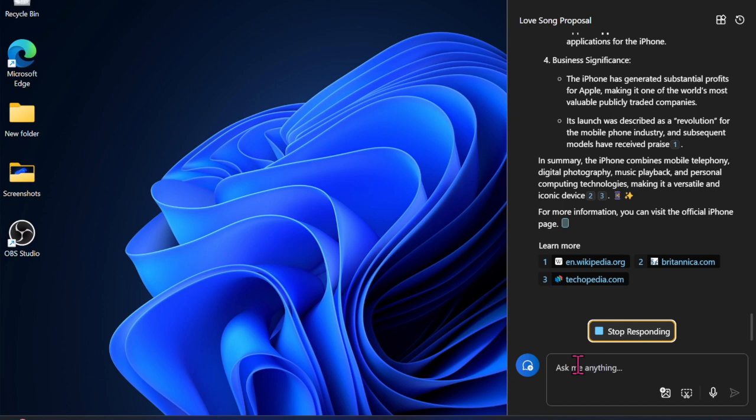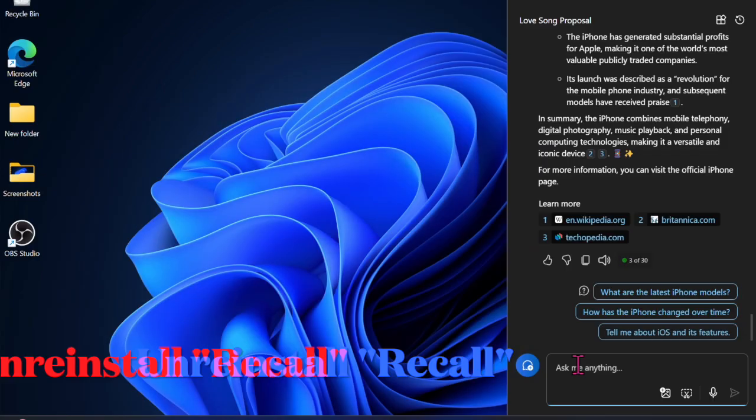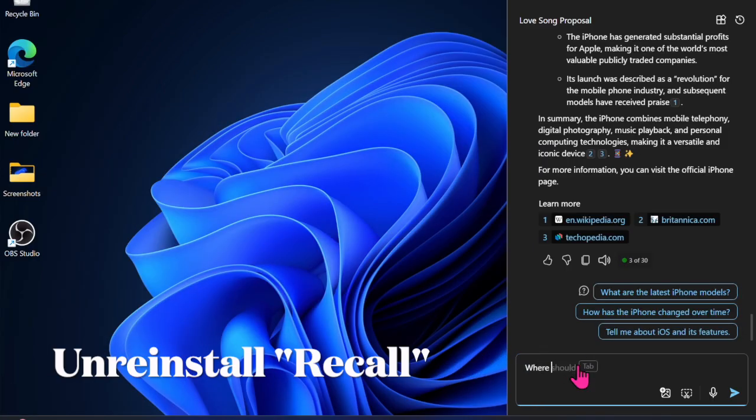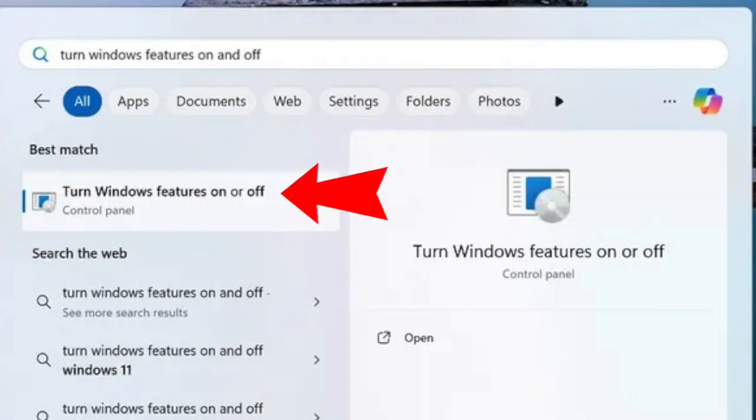And now it's time to learn how to completely uninstall Windows Recall on your PC. To do so, you have to open the Windows search on your computer, and then you have to type turn Windows features on or off into the search box. And then you have to select turn Windows features on or off in the search result.